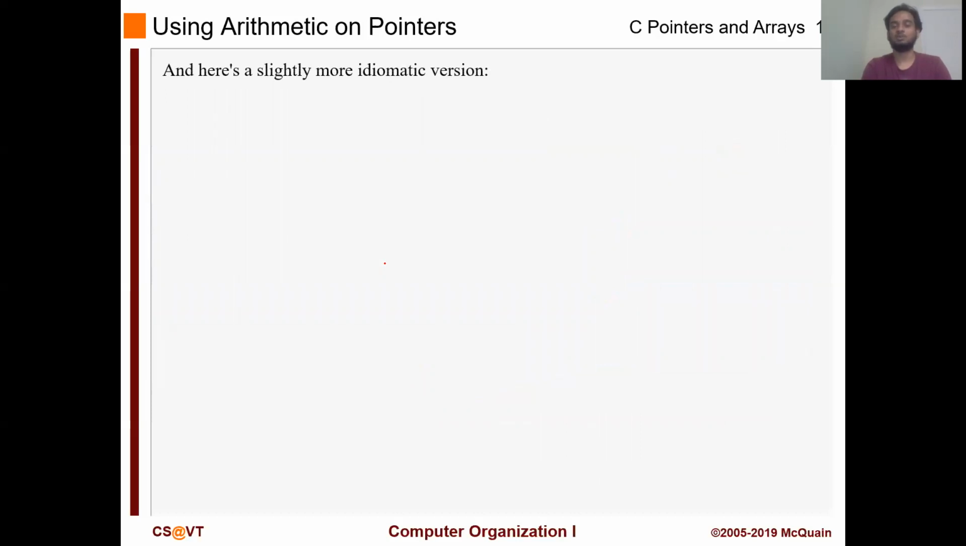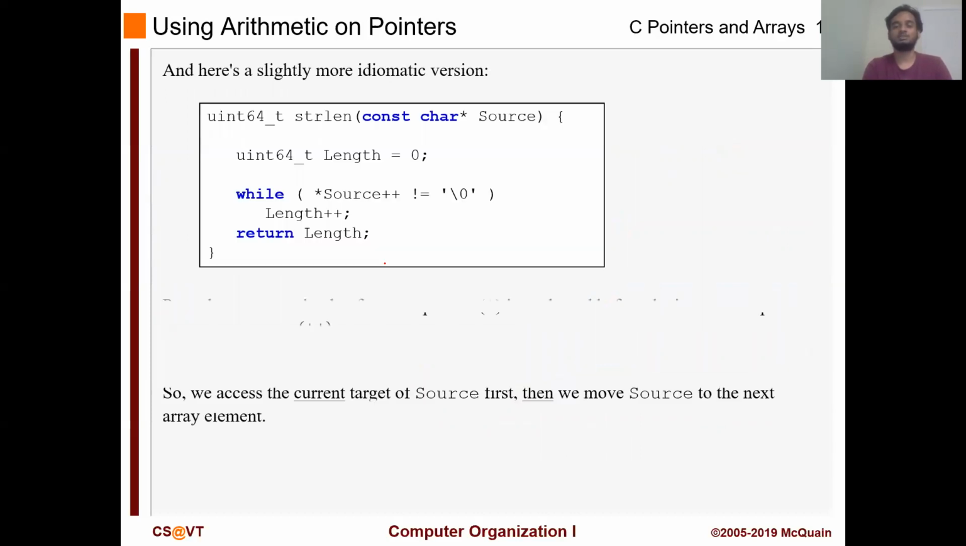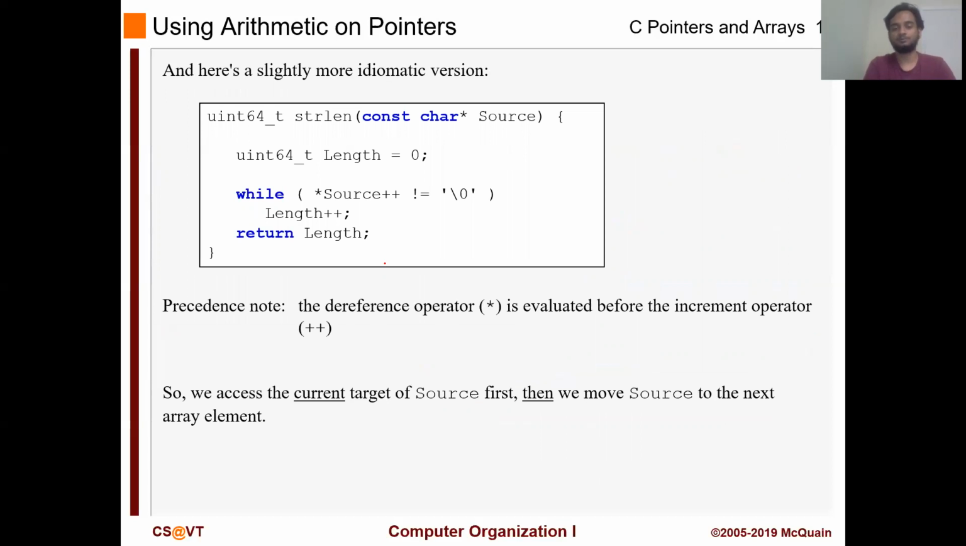Here is a slightly more idiomatic version. Instead of doing the source plus plus in the while loop, we can actually just use the increment operator, and it works the same way. It's going to dereference it first, then increment it. So this is another way of writing strlen. They are both going to produce the same output.